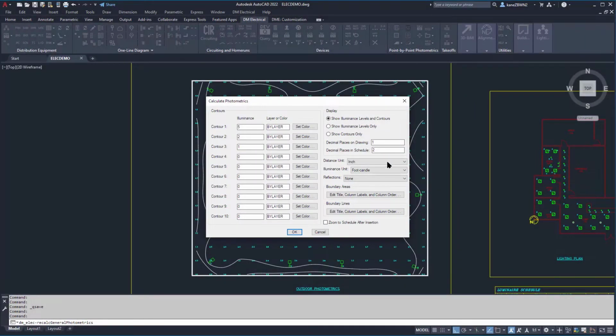Photometric calculations can now be displayed in foot candles or lux. The base unit can now be based upon meters, centimeters, or millimeters, in addition to feet or inches.